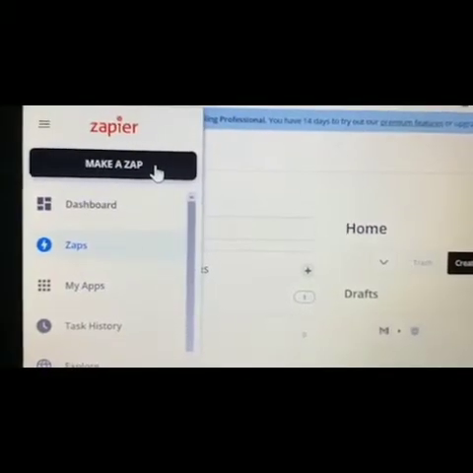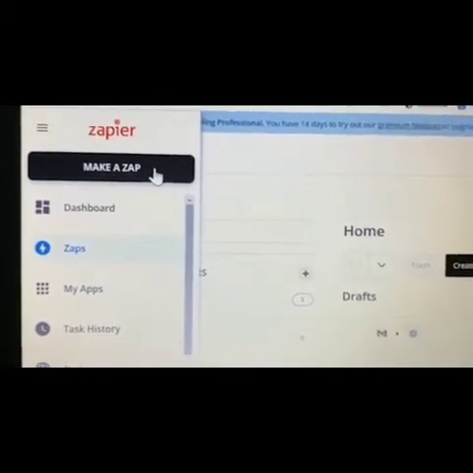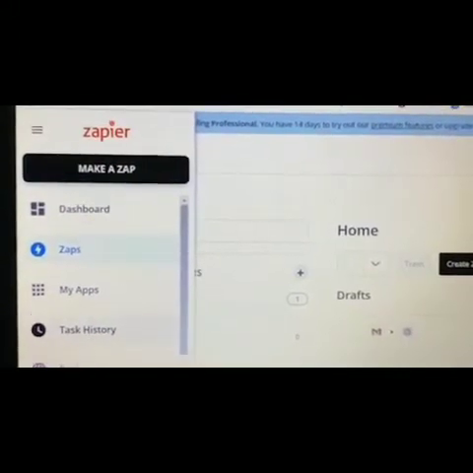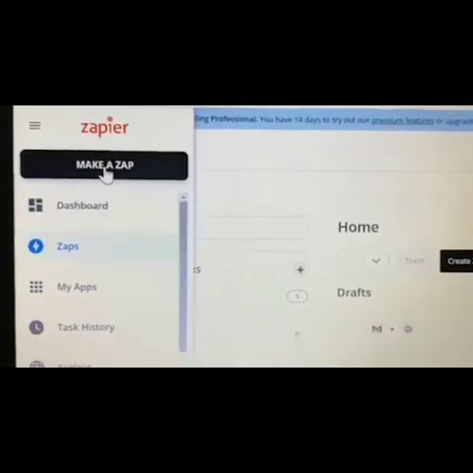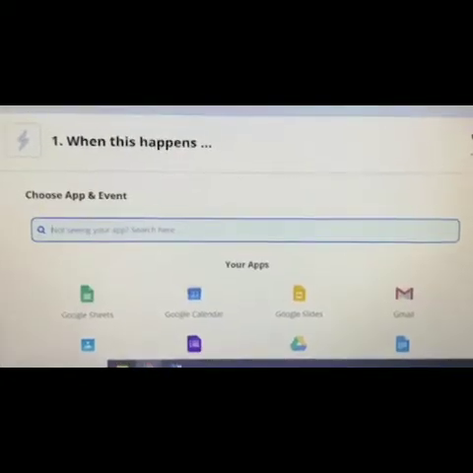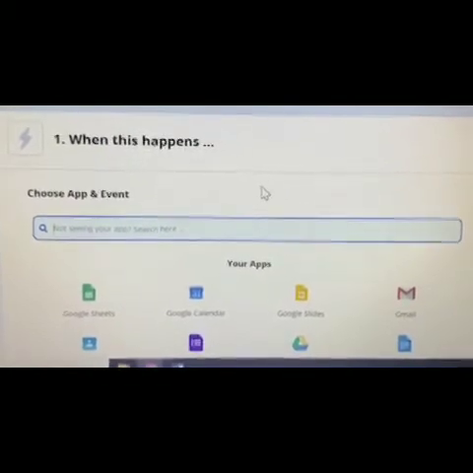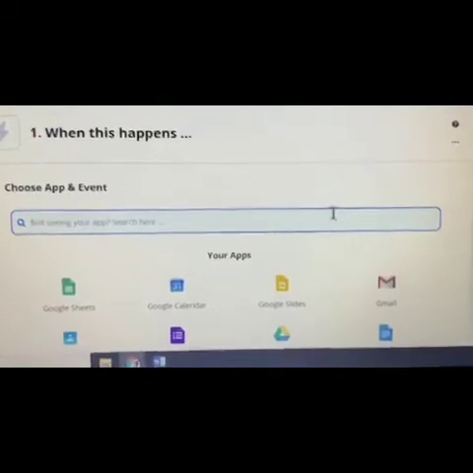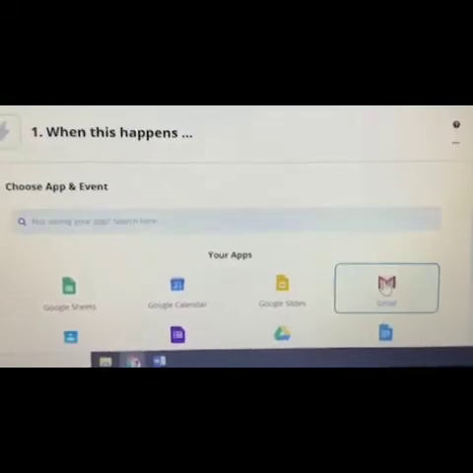So on the left corner of your screen, you see the dashboard, Zaps, My Apps, Task History, Explore, Get Help. Click Make a Zap. So this is what your screen will look like once you click that. When this happens, choose App and Event. So we will choose Gmail.